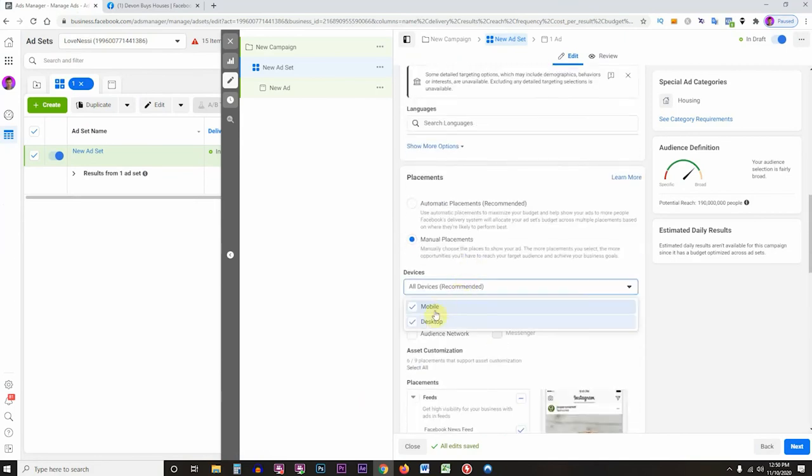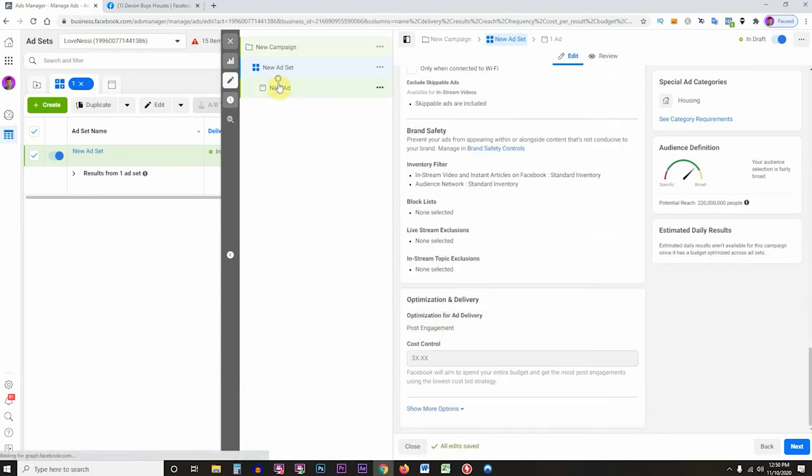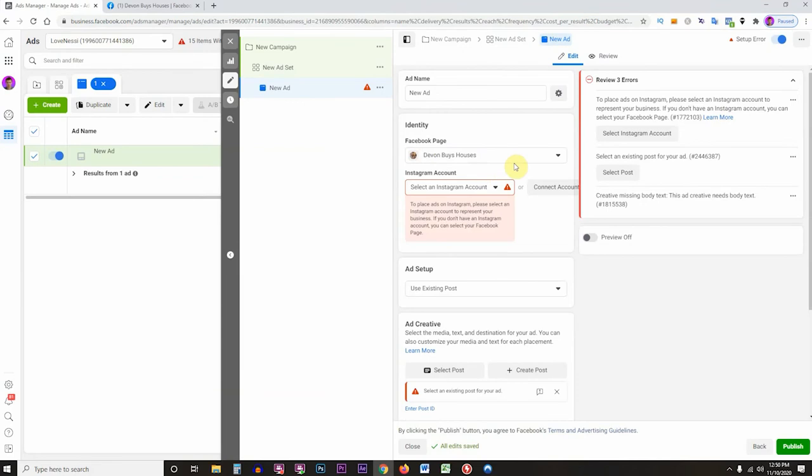You can come up here and say, I don't want to do desktop, I only want to do mobile because the performance metrics are better on mobile in the future. If you want to do that, you could do that. And there we go. And then we're going to go to new ad.